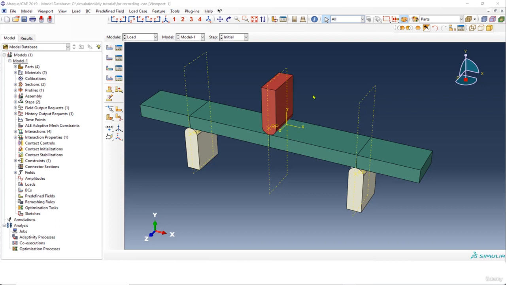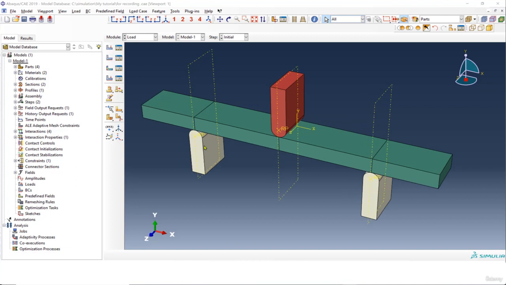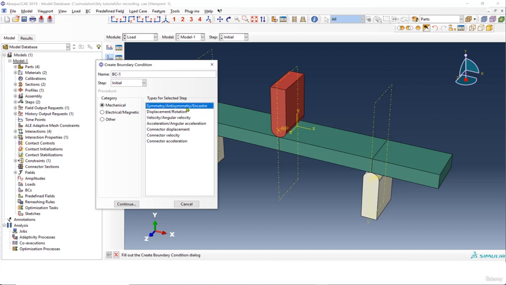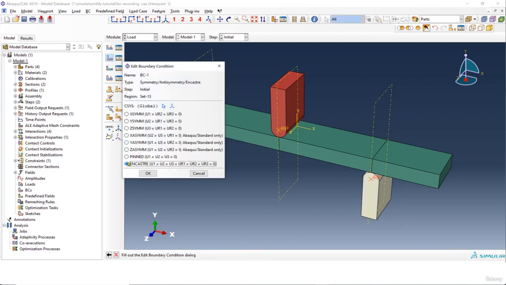Okay, in this section I'm going to show you how to apply boundary condition on this 3-point bending. So first of all, we need to fix the bottom one. So click on boundary condition and go to the first one. I'm going to select this one, hold the shift, select the other one, and click on done, and apply a fix in all directions. Click on OK.